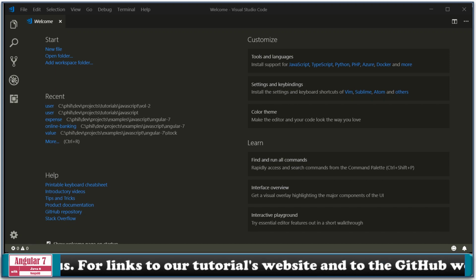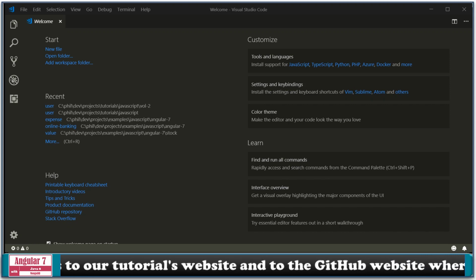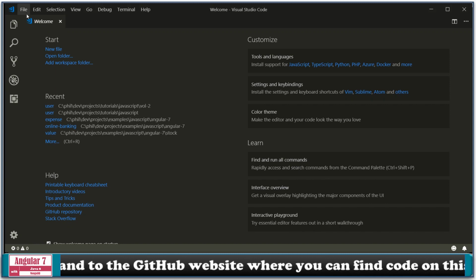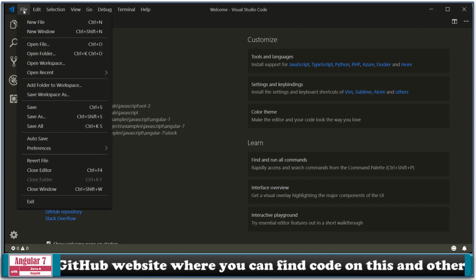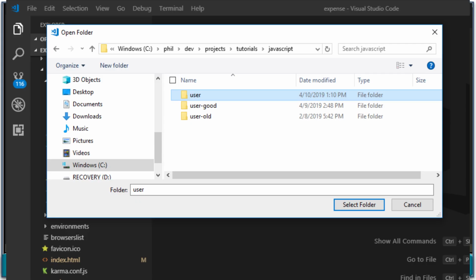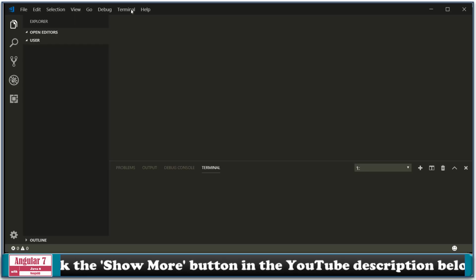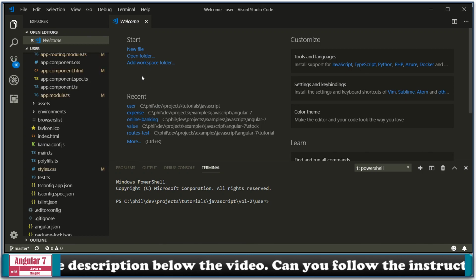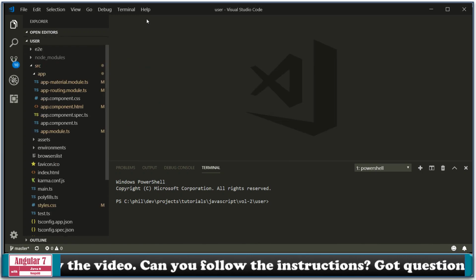To start with, I'm going to go to my IDE, Visual Studio Code, and open the project. To open a project, you just need to go to the menu, File, Open Folder. Make sure you select Open Folder, and then I'm going to select the user folder, which contains the user project that we worked on in volume 1 of our tutorials. Then click select folder, and this opens up the Angular 7 project known as user. Once this happens, I'm going to close this welcome screen.